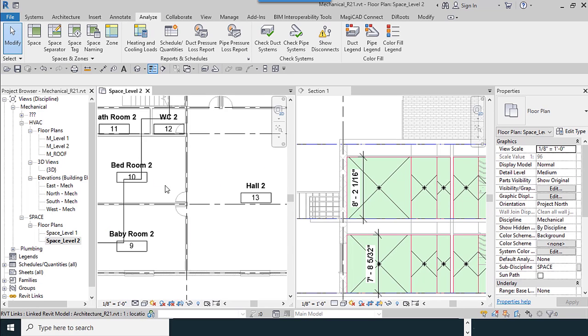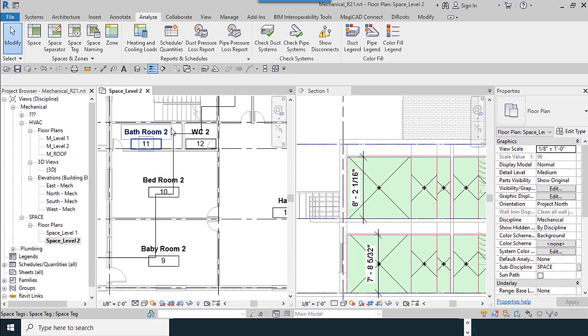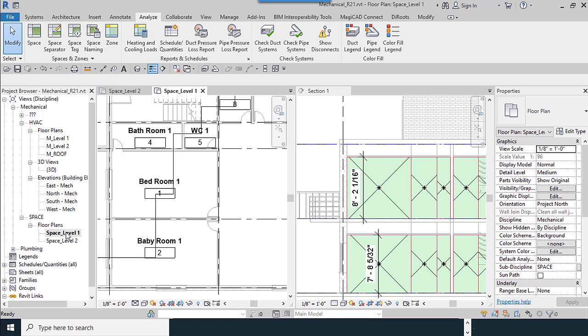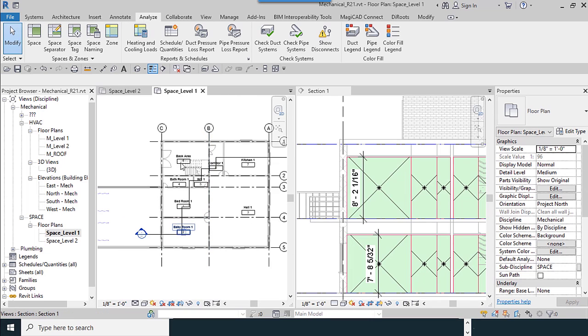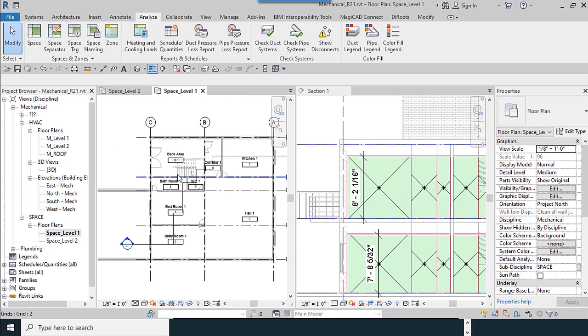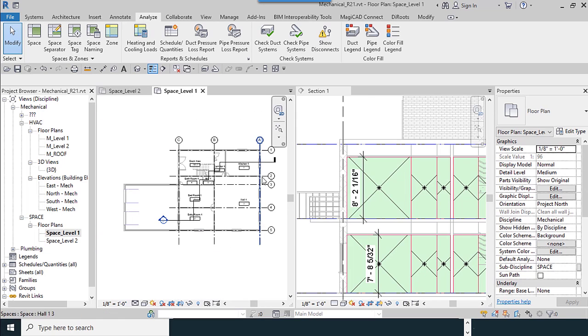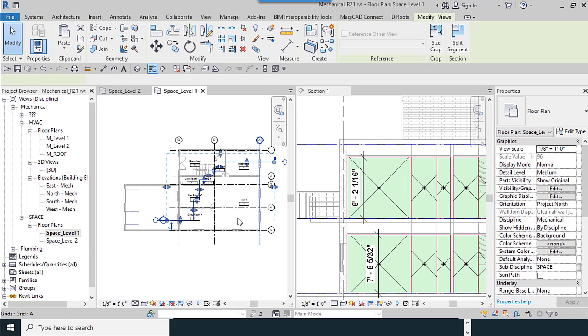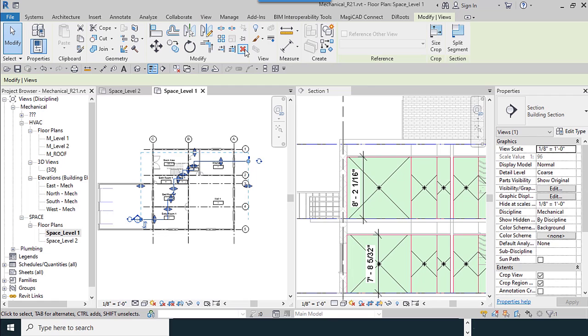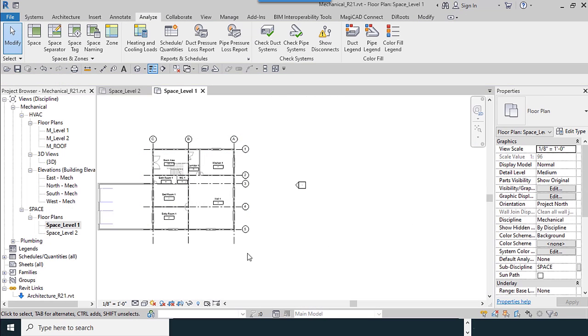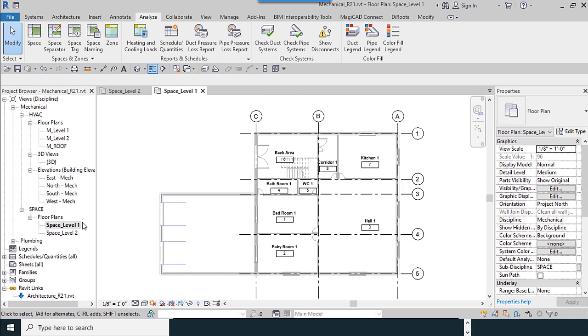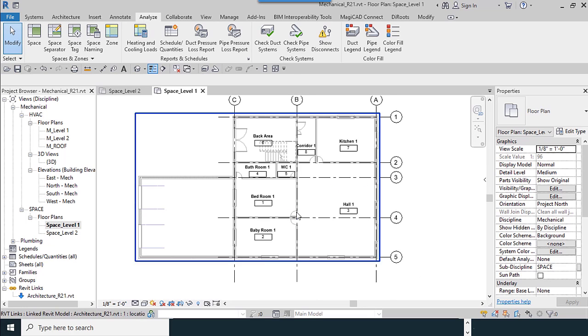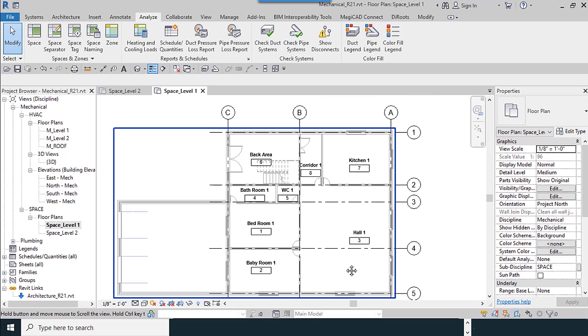Okay. You can see exactly the names which the architectural engineer used. You can see them in your plan. Now I select and remove my section line. I go back to space level 1.